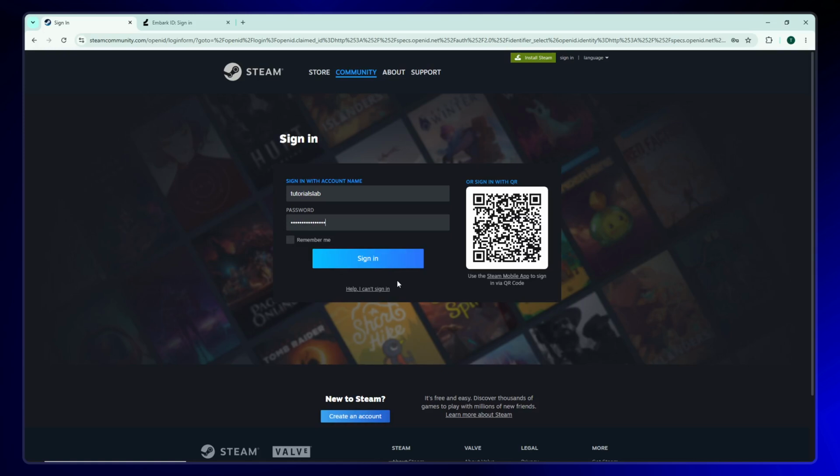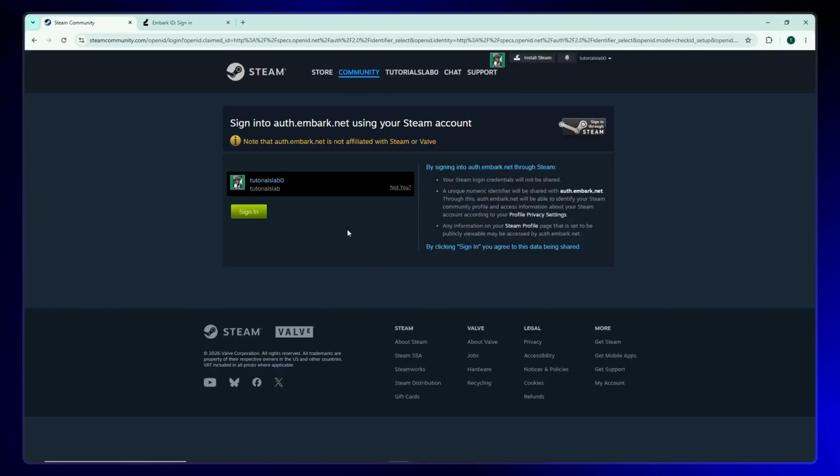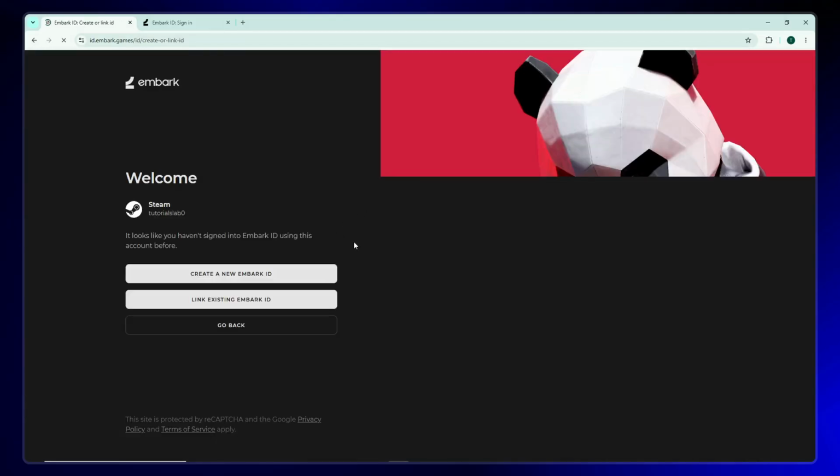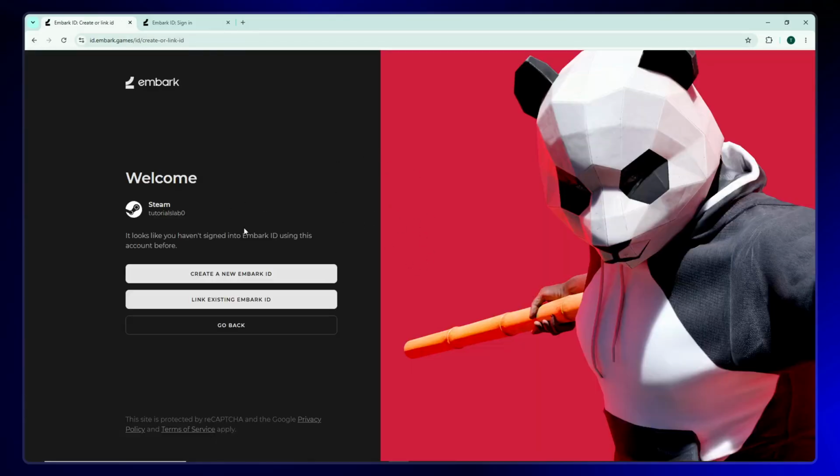Now click the sign in button to proceed with the authentication. This will verify your credentials and begin the process of linking your Finals account to your chosen platform. The system needs to confirm your identity before establishing the connection. After that, you'll need to click sign in once more to finalize the connection. This second confirmation step ensures that you're intentionally linking these accounts together and helps prevent any accidental connections. Once you complete this step, your Finals account will be successfully connected to your selected platform.